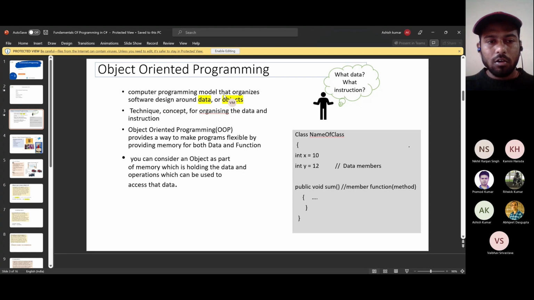Object-oriented programming is a model that organizes software design around data and objects. And it is a technique and concept for organizing data and instructions. And when I say data, what data am I talking about? I'm talking about data that you initialize in your variable in text. This is data. Objects I will talk about later. So when we organize a model around data and objects, that's object-oriented programming.